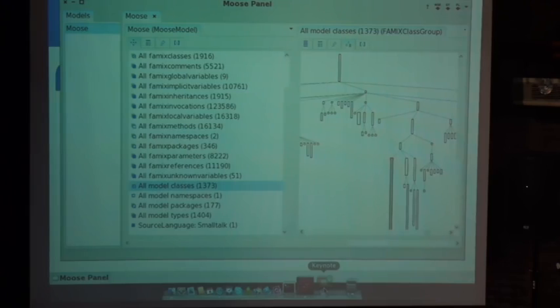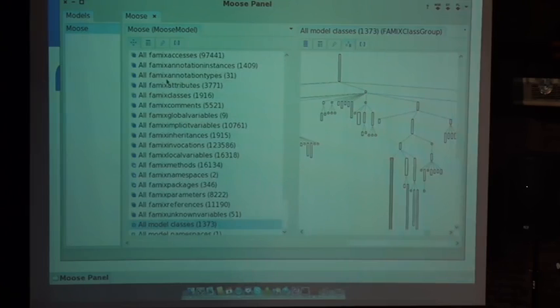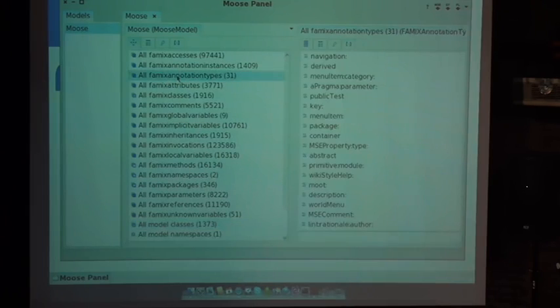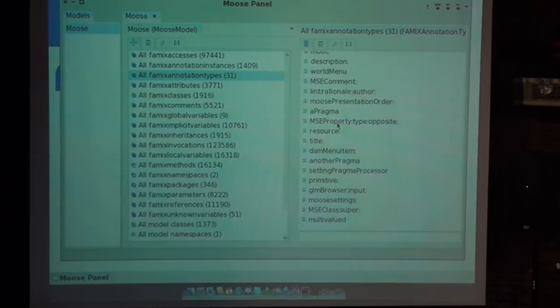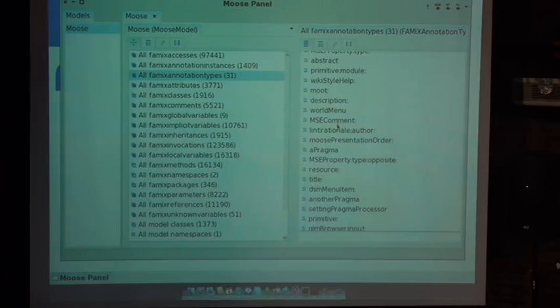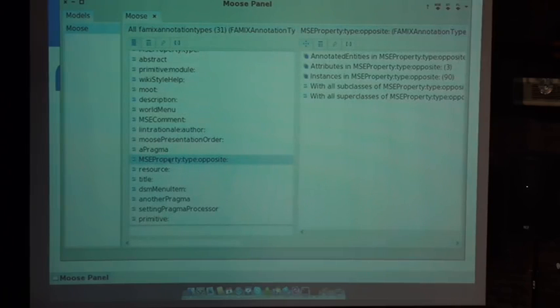What kind of annotations are there? So I have here, you might have noticed, something called Famix annotation types, and there are 31 of them. And well, it looks interesting. For example, one of them, I see there are some that are called MSE property, type, opposite, and then all of a sudden the expert says, yes, this is the particular annotation we're using to define a property in our model.